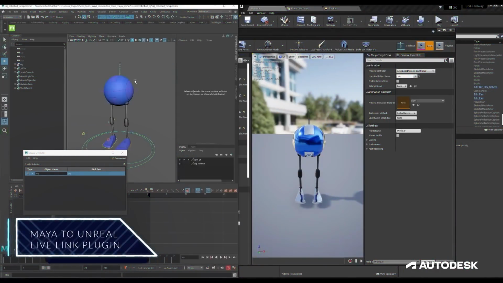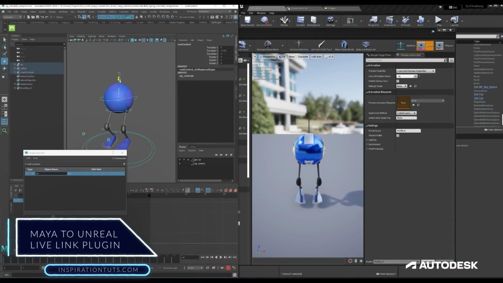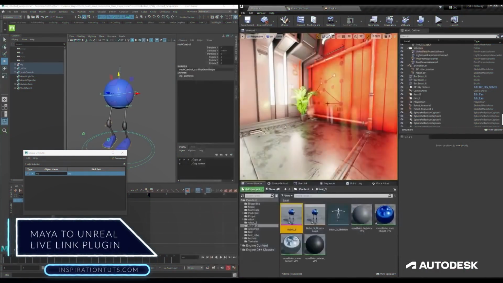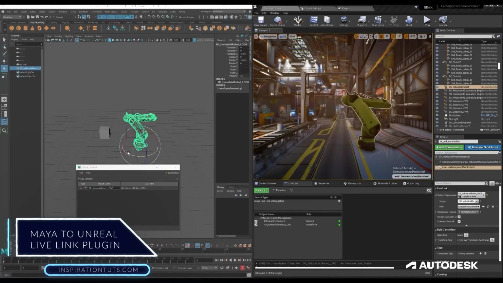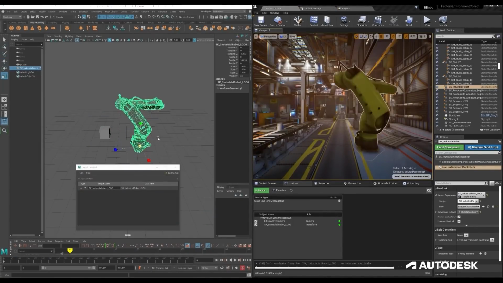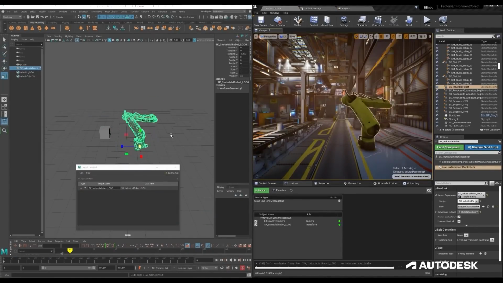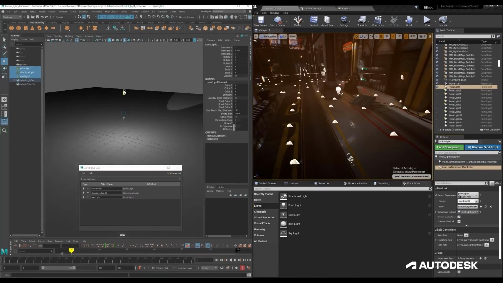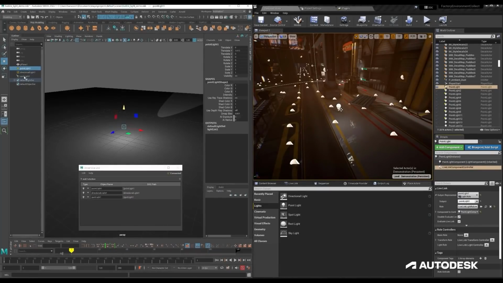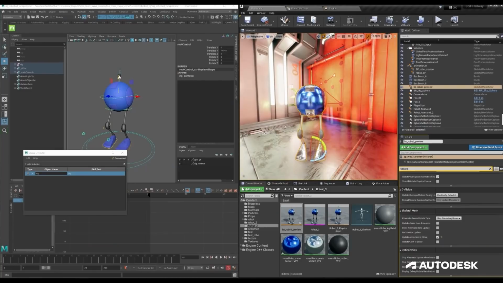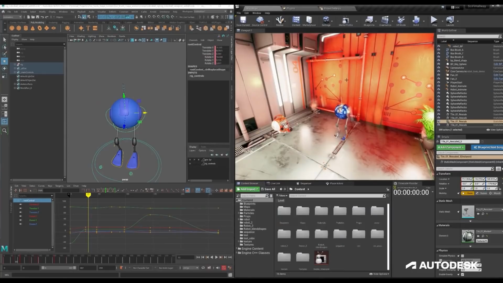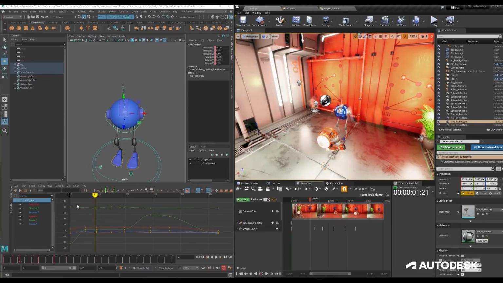Maya to Unreal Live Link. Autodesk has announced a new Live Link plugin that was originally developed by Epic Games, and then Autodesk joined and partnered with Epic Games to advance the Maya plugin and extend the tool's functionality to better meet the needs of artists and studios. The Unreal Live Link plugin allows you to stream animation data from Maya to Unreal Engine in real time, whether you are working between the two tools in a virtual production environment or building your next game.